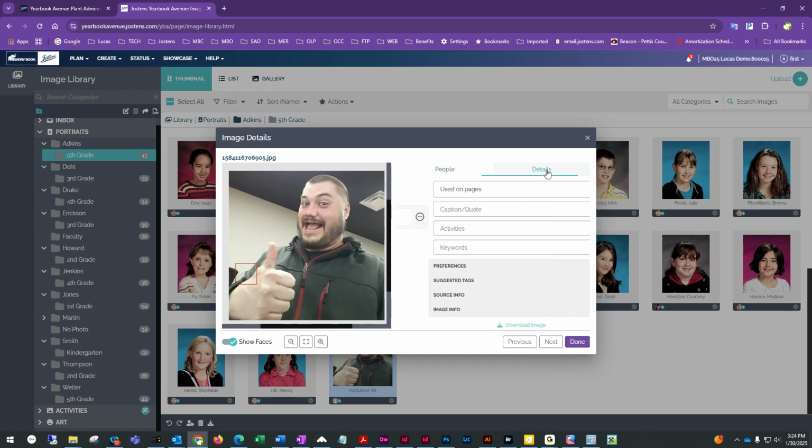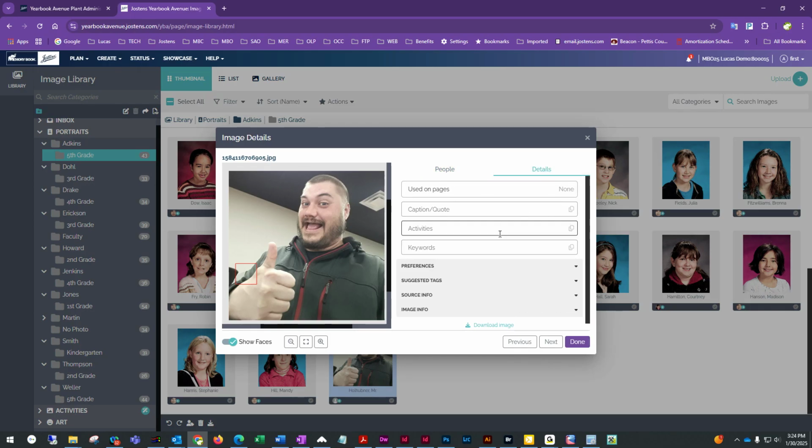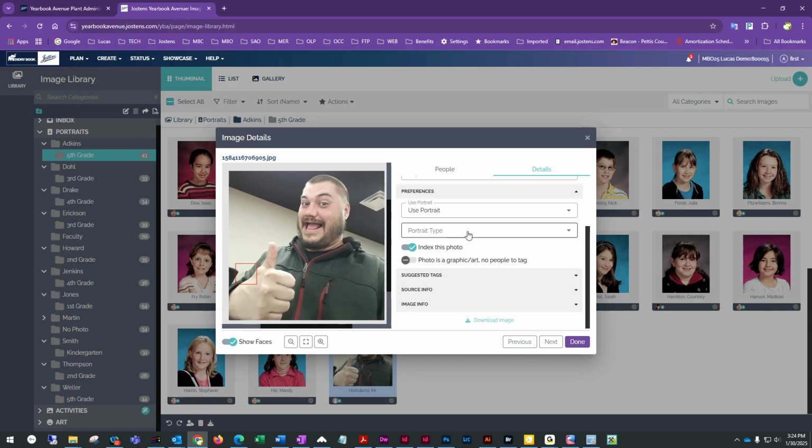I'm going to go to details. I'm going to go back to that preferences that we showed for use portrait, but I'm going down to the next one right below it to portrait type. So I'm going to click this, and we see we've got 4 options to choose from. We have assistant, other, student, and teacher.